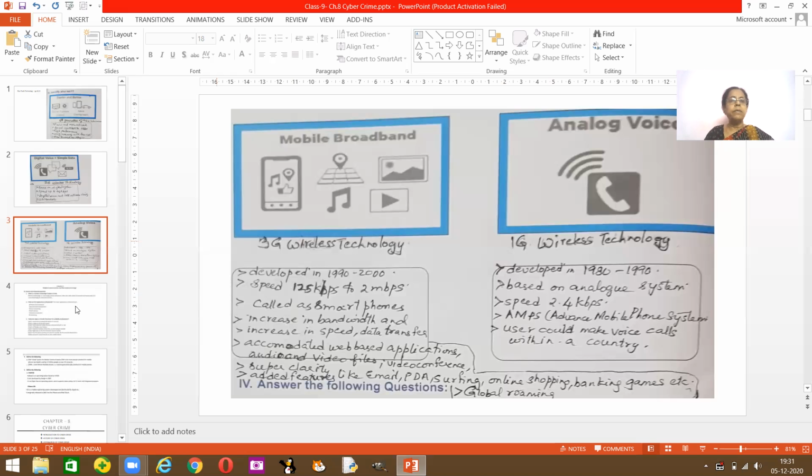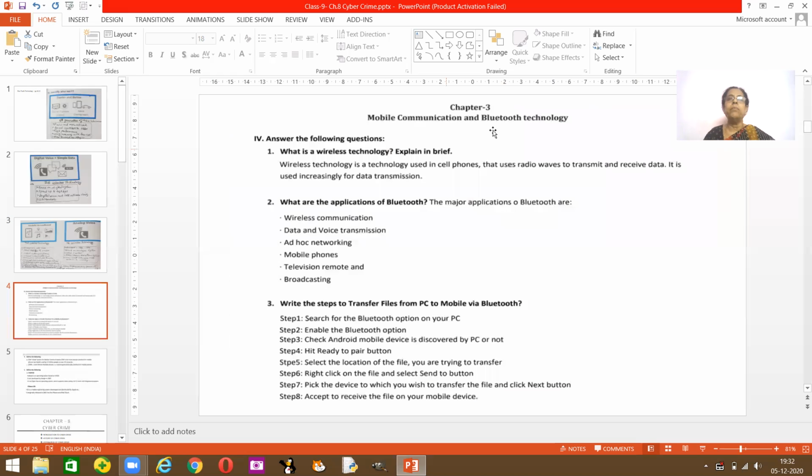Okay, now let me go to the question answers of the same Bluetooth mobile and Bluetooth technology. What is wireless technology? Explain briefly. You know already, wireless technology is technology used for cell phones, and it has radio transmission waves. Unlike the microwaves in your house and your Wi-Fi, which work on microwaves over 1000 megahertz, this works on radio waves of around 100 megahertz. And it has increased data transmission during the wireless technology.